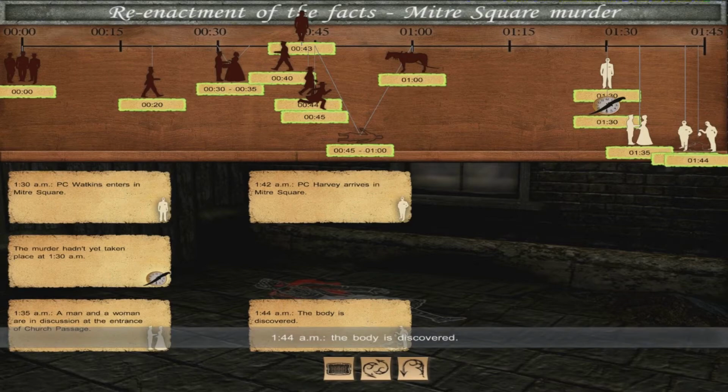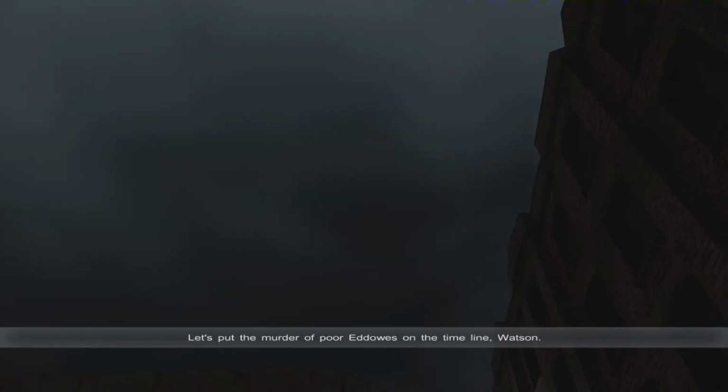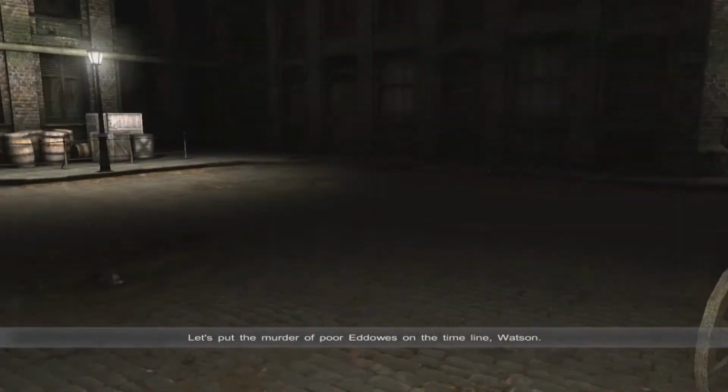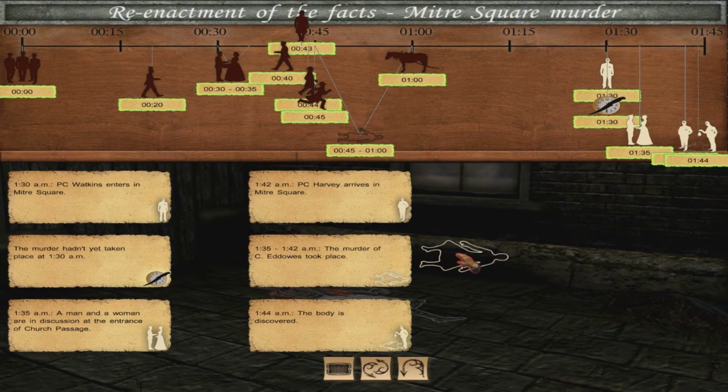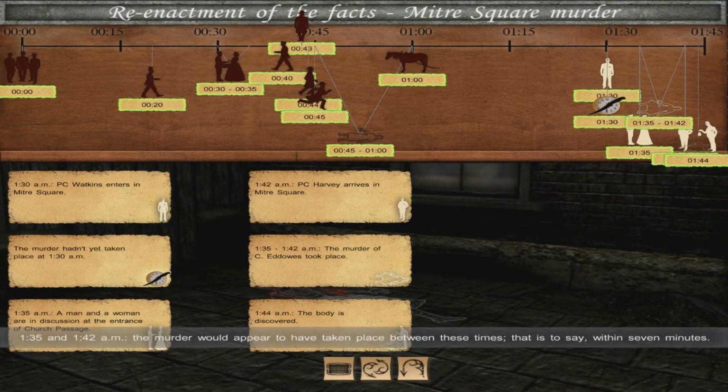Let's put the murder of poor Eddowes on the timeline, Watson. Then we just do the O. Between 1:35 and 1:42 a.m. The murder would appear to have taken place between these times, that is to say, within 7 minutes. Agreed, Holmes. But does this really prove that our killer had the time to perpetrate these two murders? Let's look at our timeline, Watson.